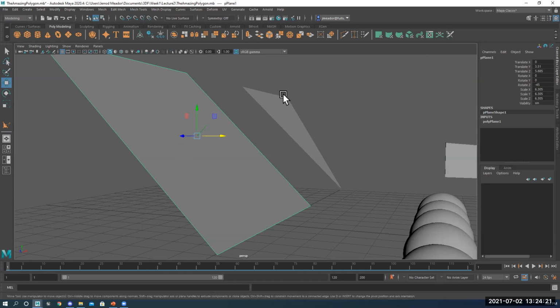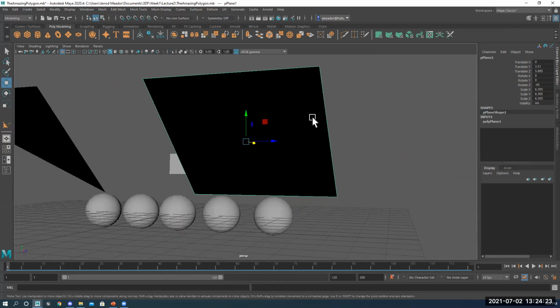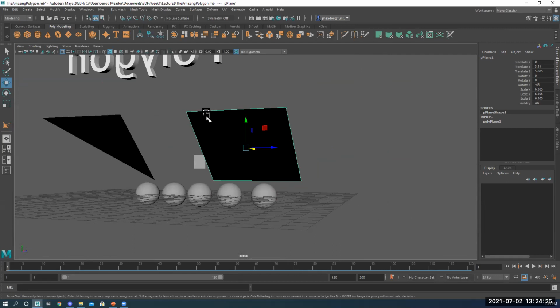Now you're probably going, okay, cool, what does it look like on the back? Well, it's black. Not because that color is black, but because polygons only get lit. They only receive light on one side. So the back, since it's not receiving light, is black. Now, Maya is doing that to help you out.